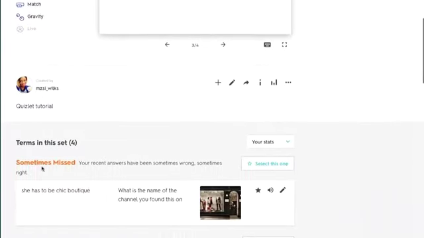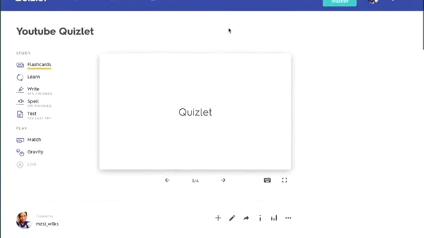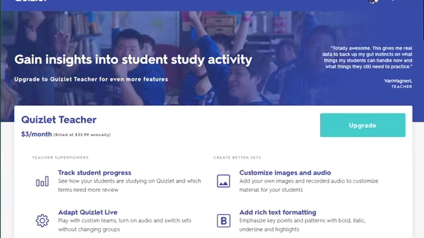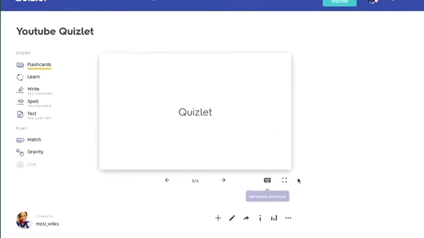Now there is another game I love to use in my classroom. It's called Quizlet Live, but I'm going to have to show you that on another occasion because that requires me to actually log in as 2 players. But we'll do that on another YouTube tutorial.